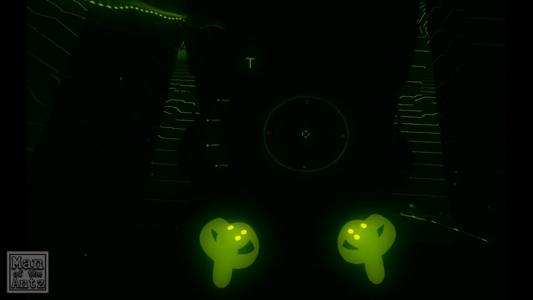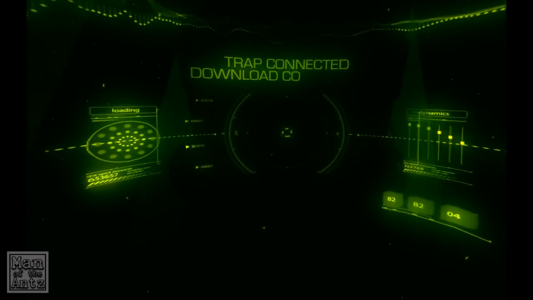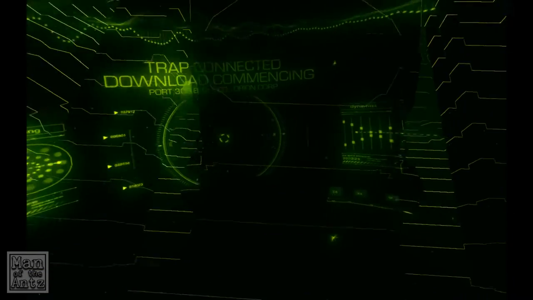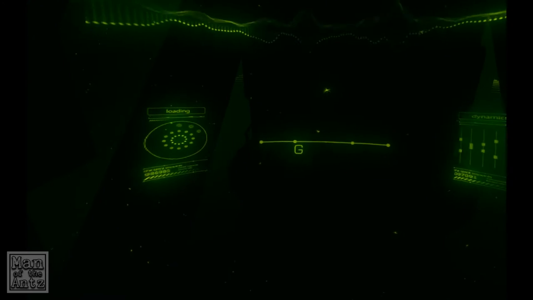We should make a copy of the file in the trap. Let's. How do we do that? Go up to this. Trap connected. Download commencing. Right trigger did that, by the way, in case you needed to know.